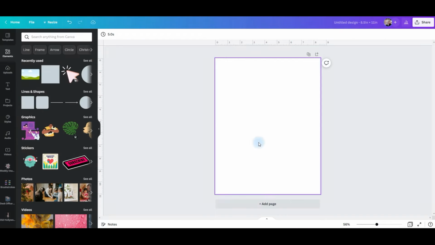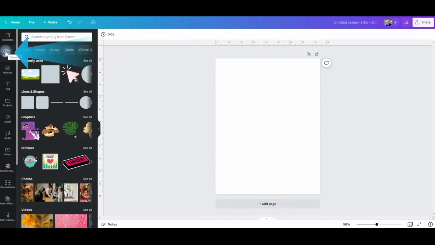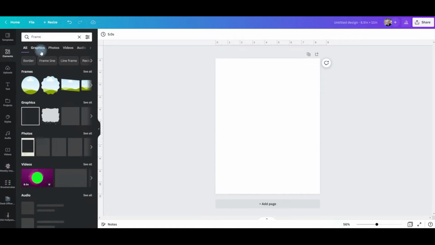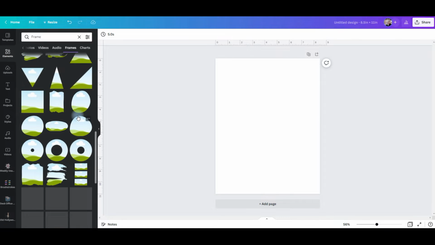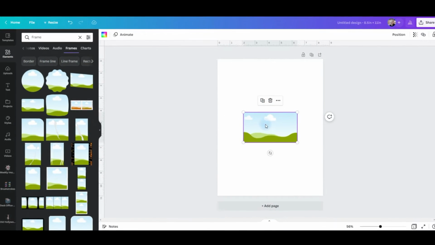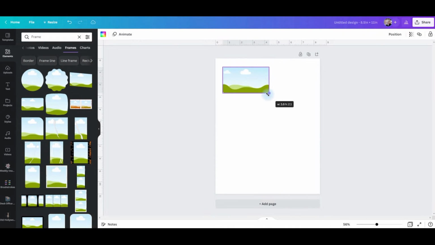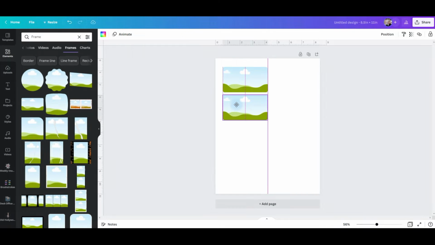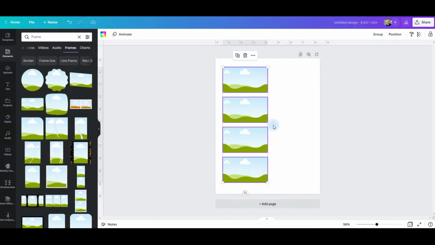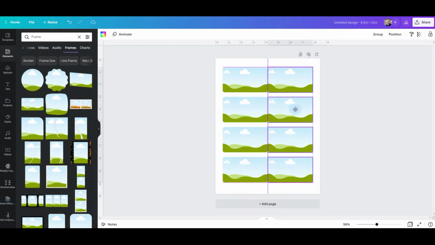We're going to start with an 8.5 by 11 inch artboard in Canva, so you make a full sheet of tags. And we're going to go to Elements. We're going to look for frames. Scroll through until you find the frame shape and size that you want. Add your frame to your artboard. We're going to pull this up to the very top. And now we're going to Control D to duplicate it. I'm going to select all of these. Control D again. And I'm going to pull this over to make a second row.